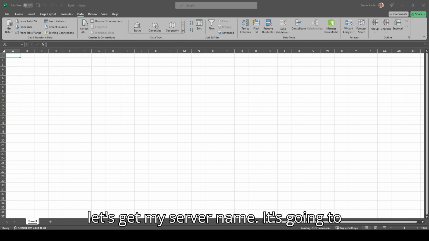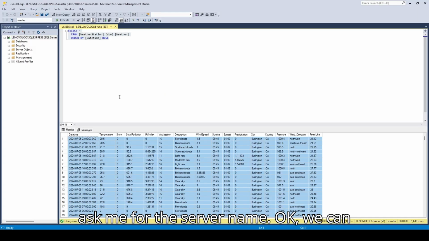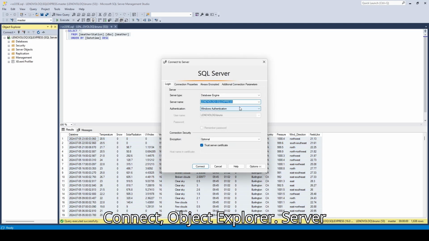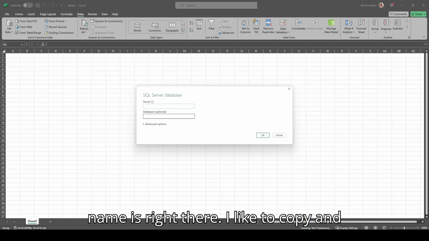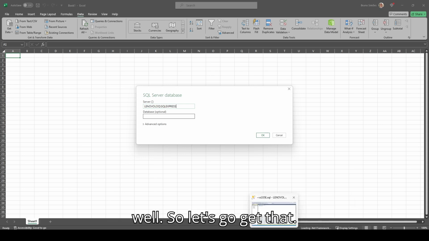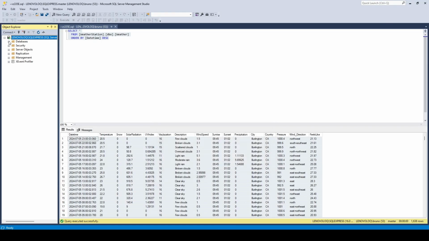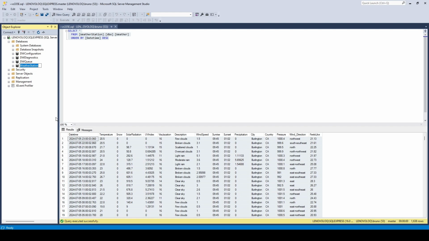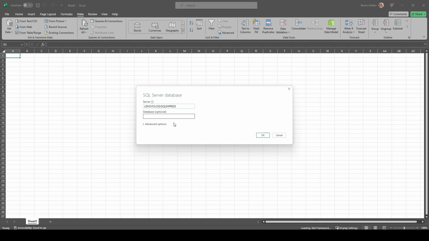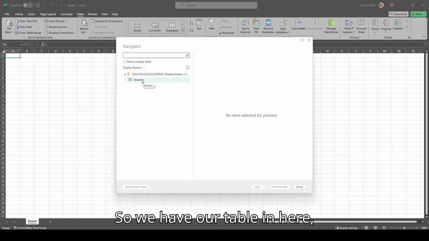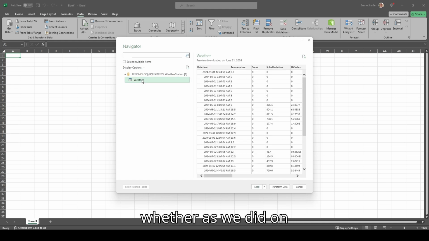So let's get my server name. It's going to ask me for the server name. Okay, we can get this from here. You click on Connect, Object Explorer. Server name is right there. I like to copy and paste to prevent typos. And we need our database name as well. So let's go get that. Databases, weather station, rename, copy, paste. There we go. So we have our table in here, weather.